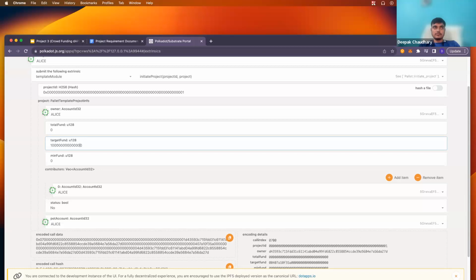Right, let's just recheck. 1, 2, 3, 4, 5, 6. Okay. So 14 means 100 unit. So we are making target as 100 unit, and then let's make 1, 2, 3, 4, 5, 6, 12. And 12 means 1 unit. Let's just recheck again. 1, 2, 3, 6. Okay.